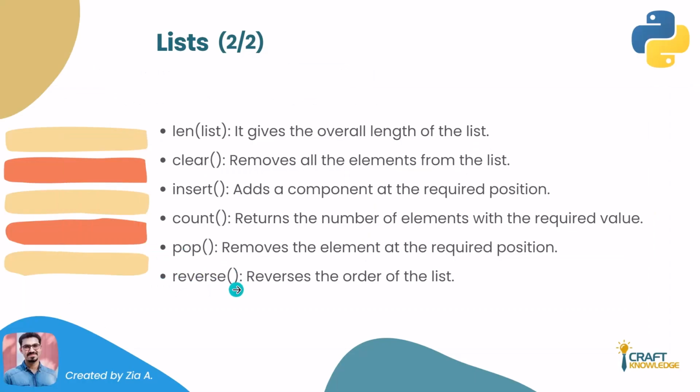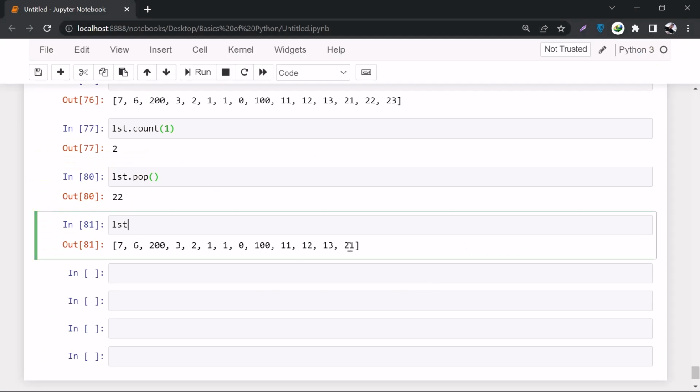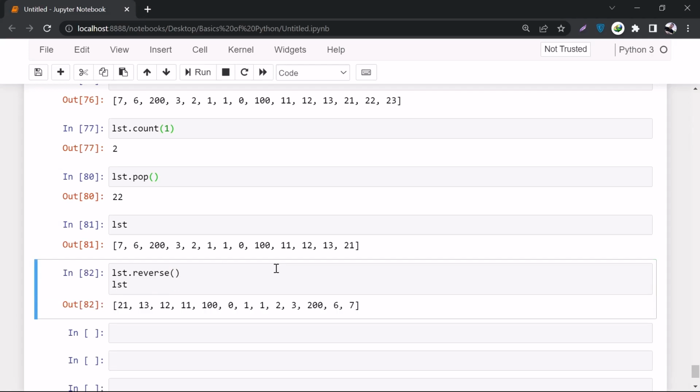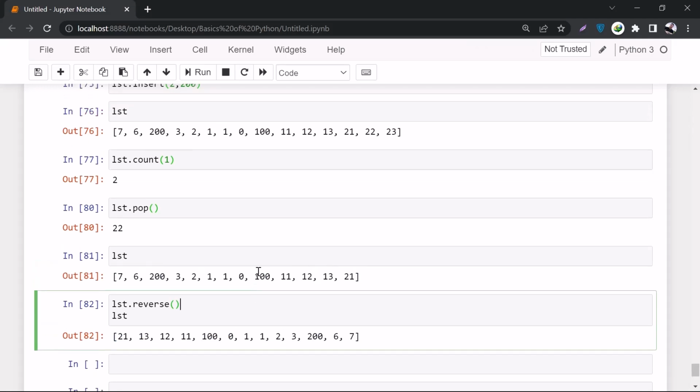Finally, we have the reverse function that reverses the order of the list. For example, if I want 22 to be at the beginning, 13 at the first index, 12 at the second index, 11 at the third index, and so on and so forth, and 7 at the last index, all I have to do is say lst dot reverse, and if I output, here we go. So you can see now this list is exactly the reverse of this list, right? Okay, so that's about it.